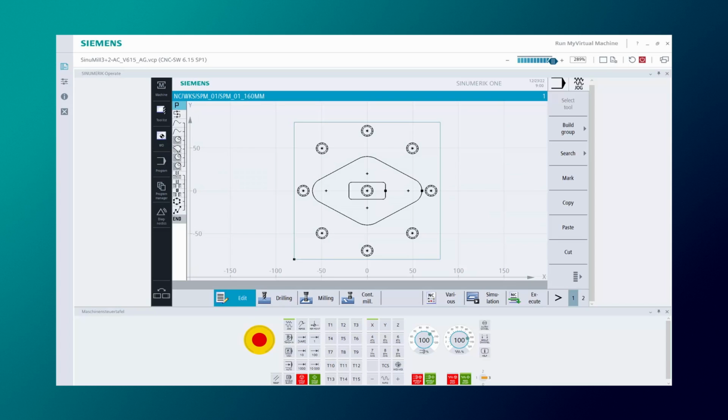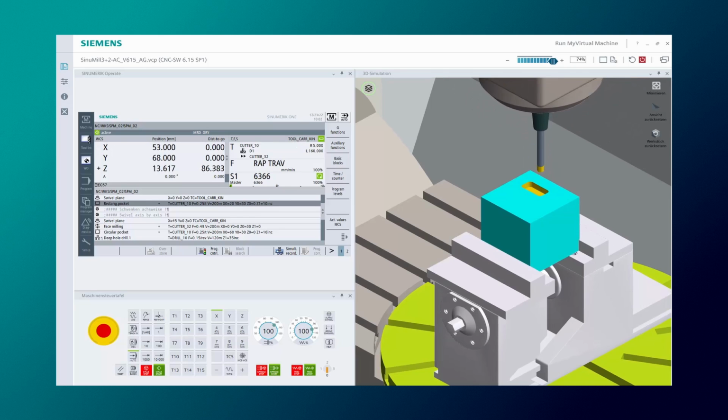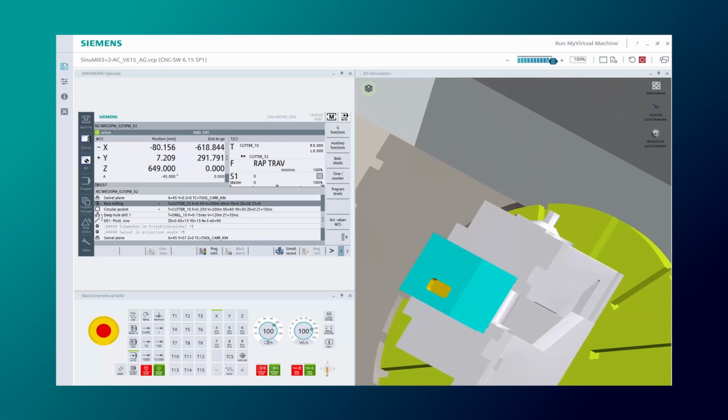Like with the predecessor system Sinutrain, CNC programs can be created and tested offline, in exactly the same way as on the CNC in the machine. It's even possible to work out machining times. Of course, that's a big advantage for job shops. But Sinomeric One can go one better.